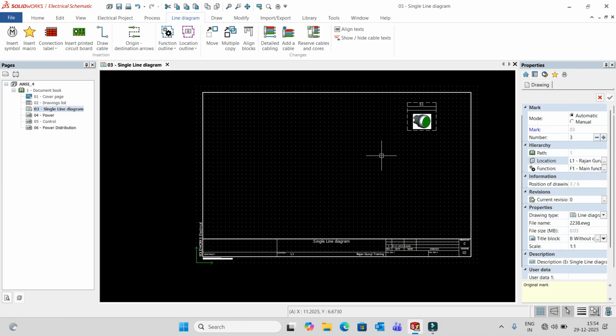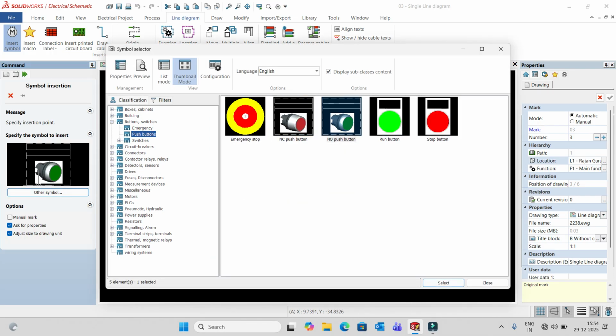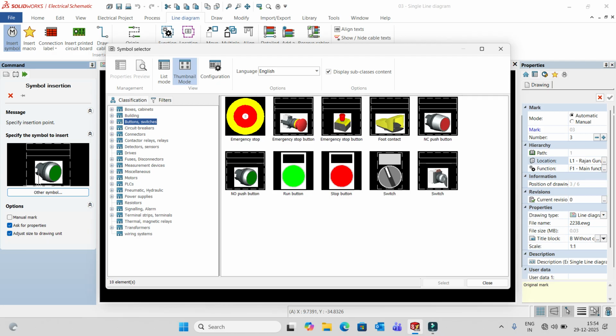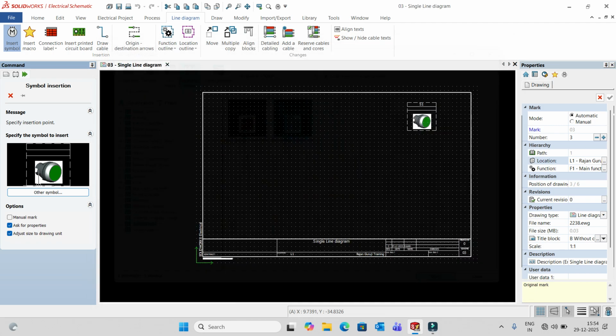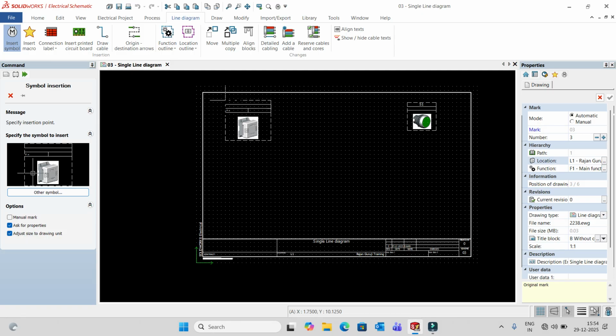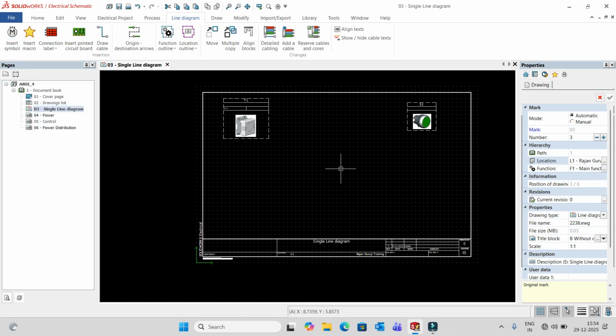After that, suppose I need, starting from the supply, any type of transformer. Then the same procedure: go to Insert Symbol, then Other Symbol, and search here for transformer. Suppose I choose this low voltage transformer and just place it here on the grid point.